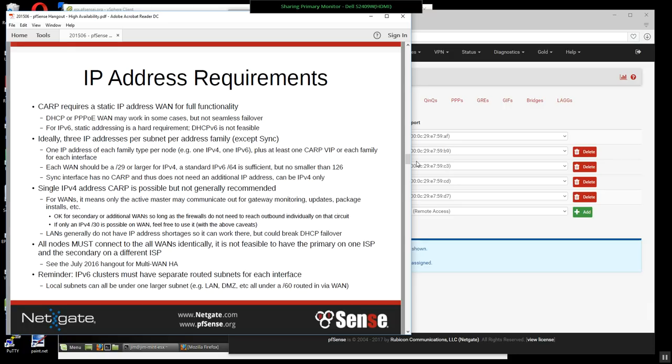You can use CARP with just a single IPv4 address. It is possible on current versions of pfSense, I think 2.2 and later. So for your WANs, that means that only your active master is going to be able to communicate out that gateway or send traffic out. So only your primary would be able to do gateway monitoring. It would only be able to do updates, packages, anything like that. So because of that limitation, we don't recommend using that for your primary WAN or your default gateway WAN.